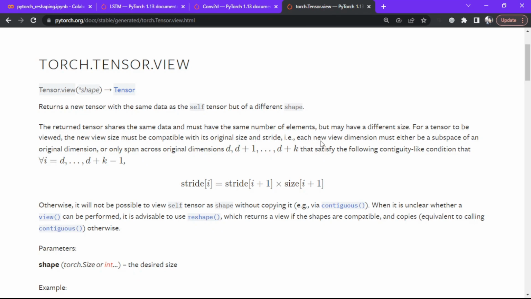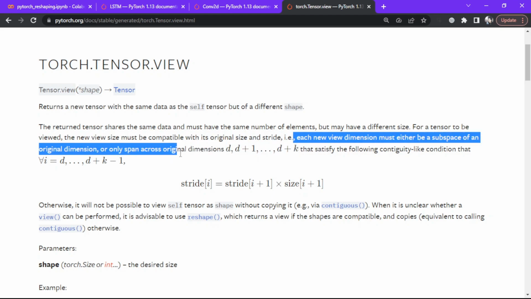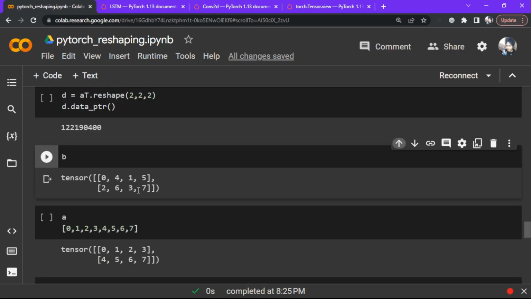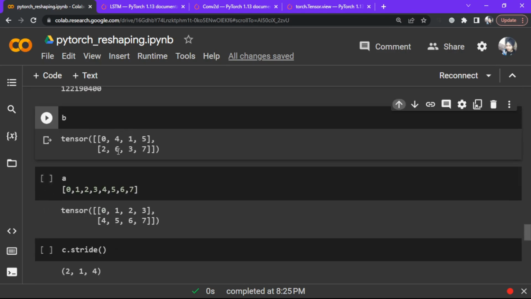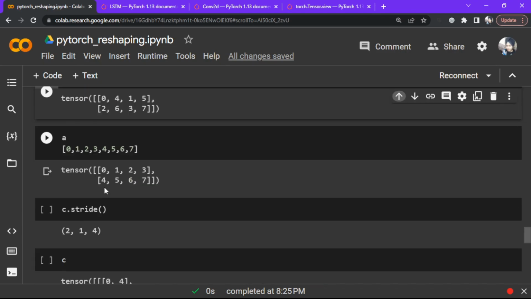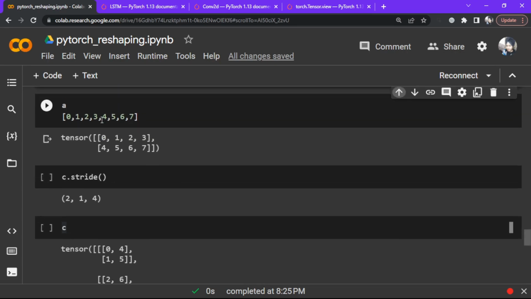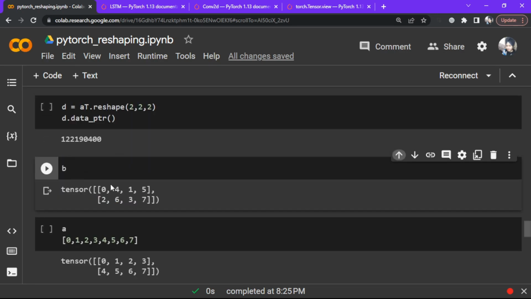here also it says each new dimension must either be a subspace of an original dimension or only span across the original dimension. But as we can see here, for tensor B it's not spanning across the original dimension, but it's going beyond that. Okay, if we see tensor C, then given this stride and this memory, we were able to reach all the next elements given a starting element using the stride. But here for tensor B, we are not able to do so.